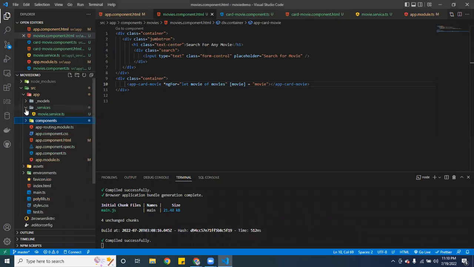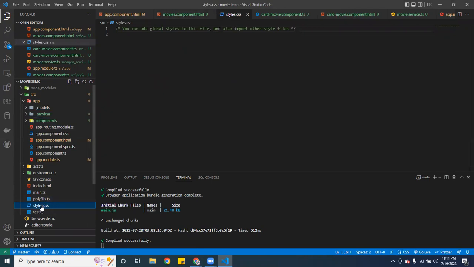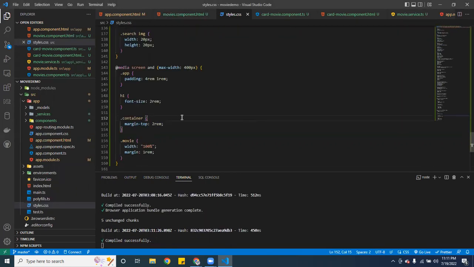Okay, so now that we have that, let's go ahead and add the style. If we go to this folder here, I'm going to share the GitHub repo at the bottom of the video so you guys can copy it. I'm going to grab the style and paste it here. Don't worry, I will share the CSS with you guys at the bottom of the video.